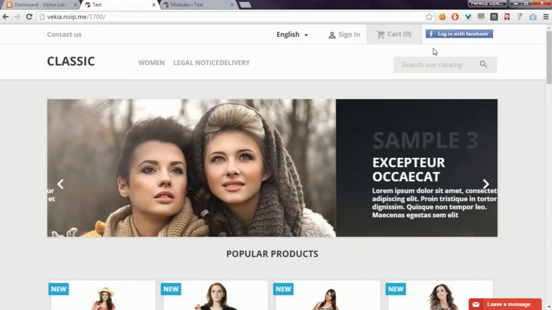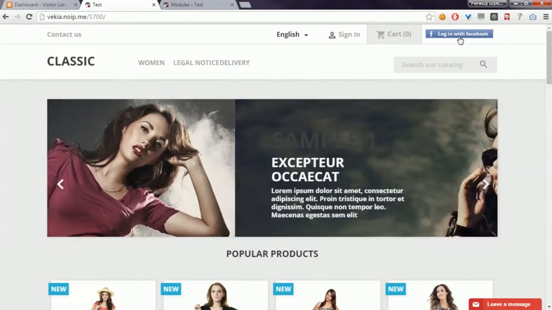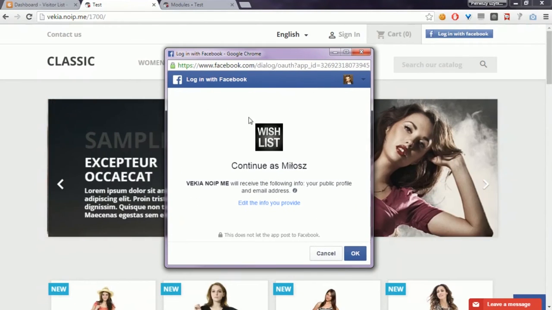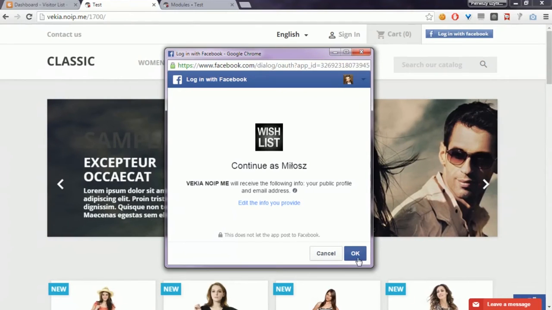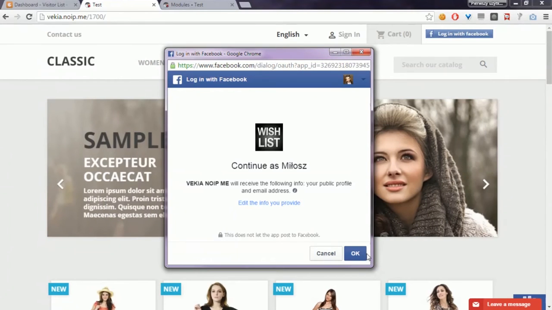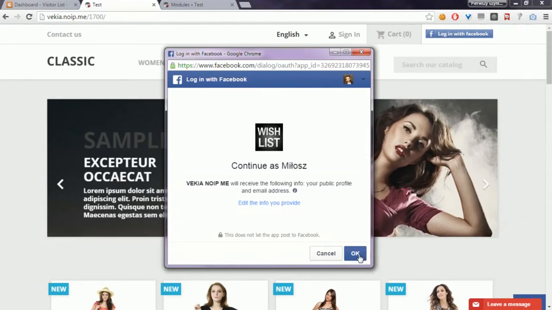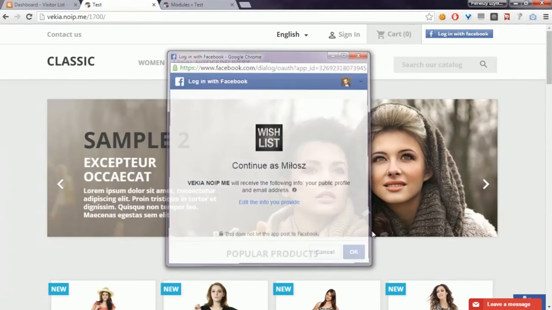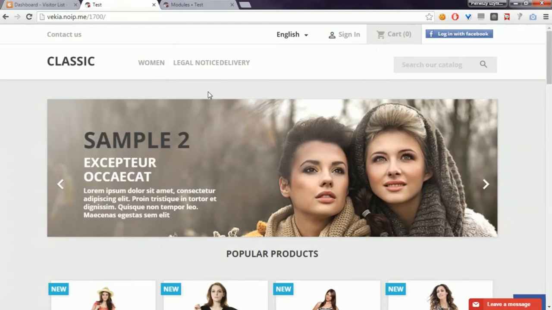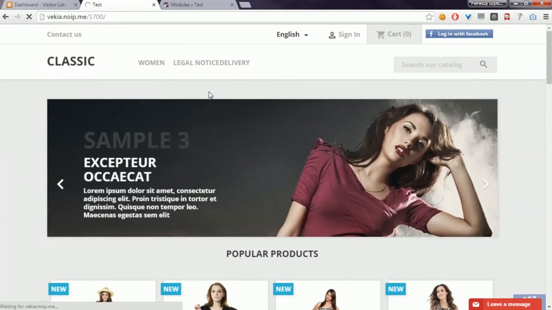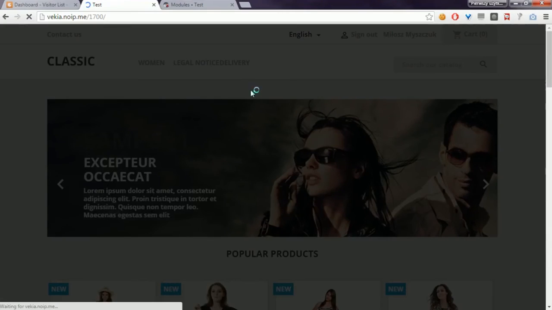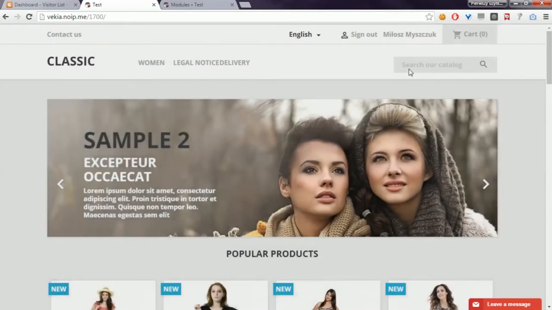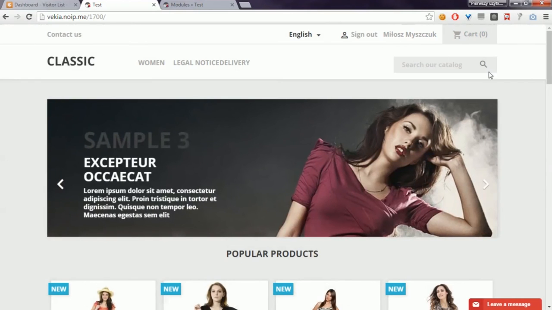Okay, so now if I click on the login with Facebook button, I will see information about my application that needs to get access to the Facebook account. So if I click on the OK button, my module will create an account or log the customer in to the shop. So here it is. As you can see, I'm logged in.